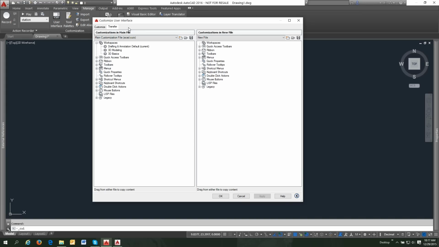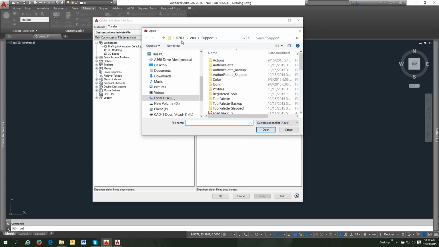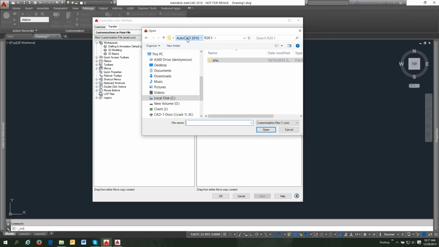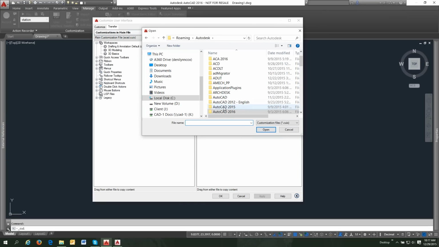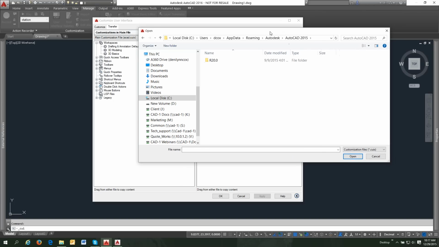Okay, so then on the Transfer tab, we have the current CUI loaded on this side, which is ACAD.CUI, and it's the 2016 version. So what I'm going to do is open the 2015 ACAD CUI over on the right-hand side. I simply just pick the Open Customization file, the little open icon, and then I'm just going to navigate to the folder. We're most of the way there, so I'm just going to go back up to Autodesk and then to 2015.